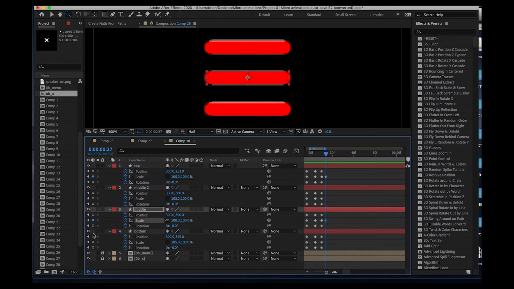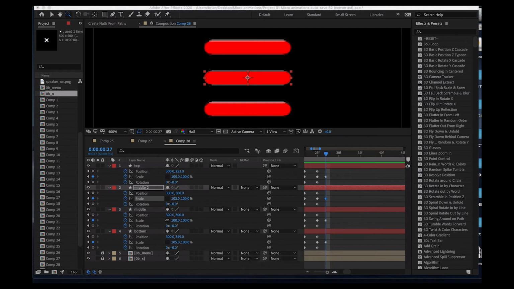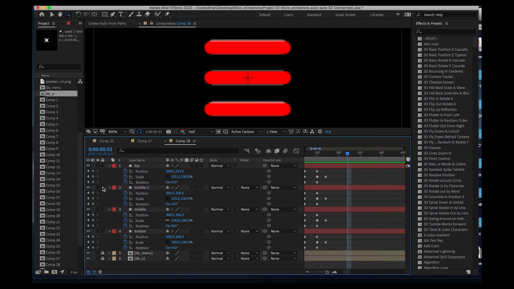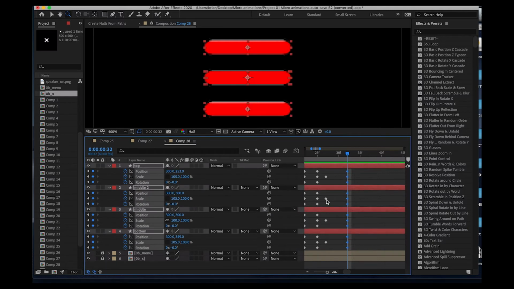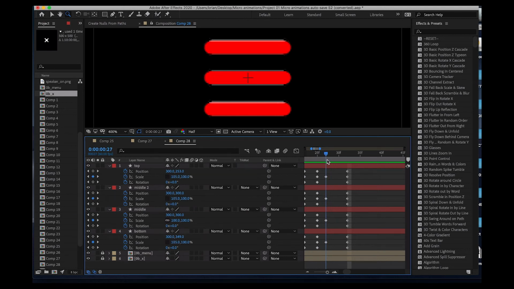Keyframe the scale of all our layers. So frame 27, all the layers. Excuse me, that's supposed to be 28. Right, let's go to 32. Keyframe them. All these scales will go from 0, should be 0, 100.